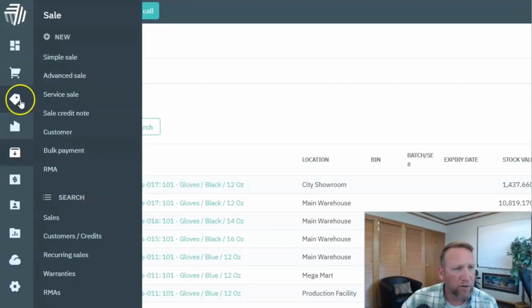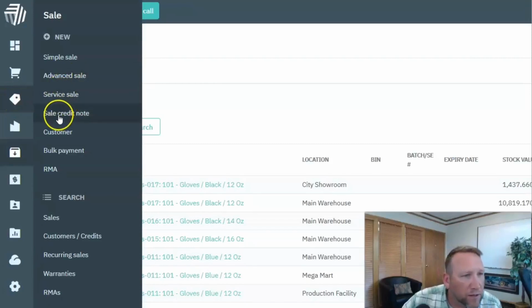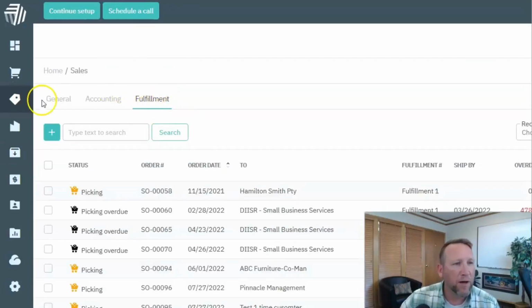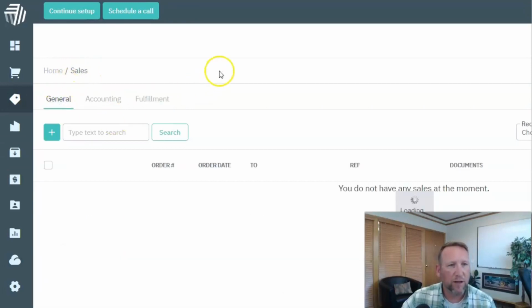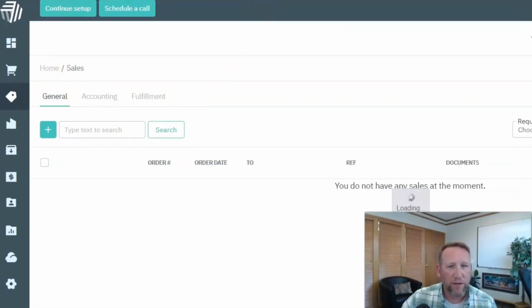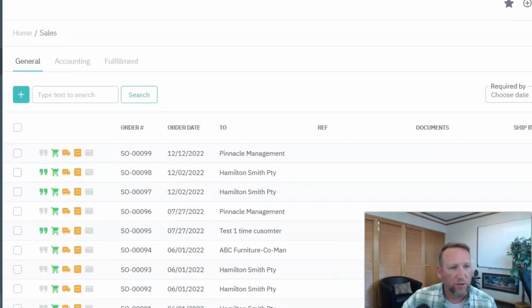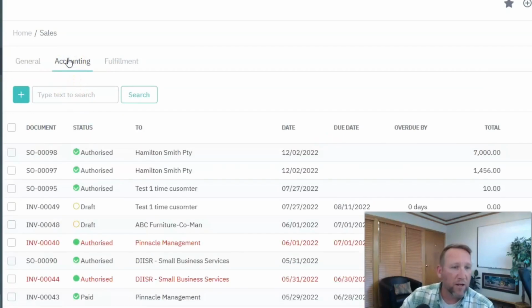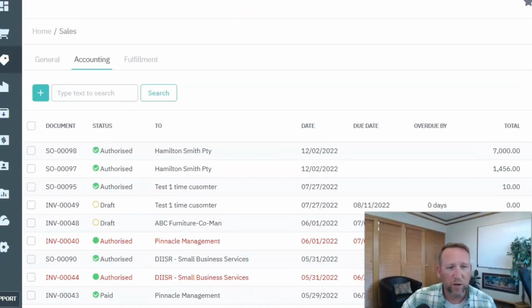I think it's important to check out the picking screen. Now there's not a picking screen per se, but there is a fulfillment tab on the sales list. So if we go to the sales list, we've got the general sales list of all the sales orders and their statuses, both payment status and fulfillment status. And if we look at accounting, we'll see the payment statuses of these sales orders as well.